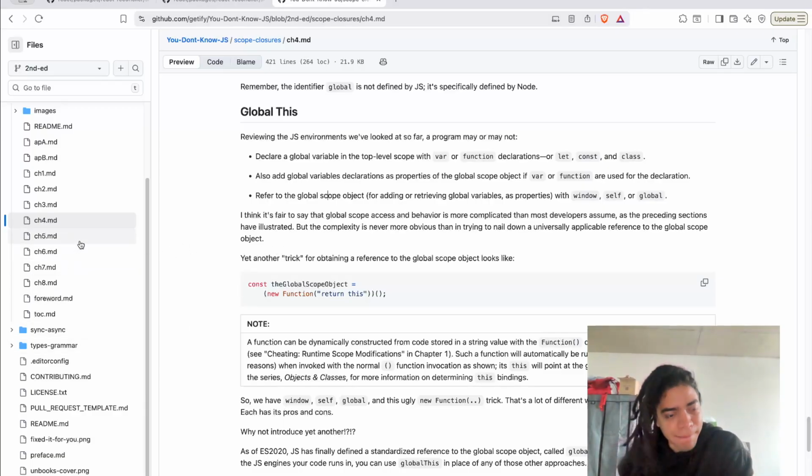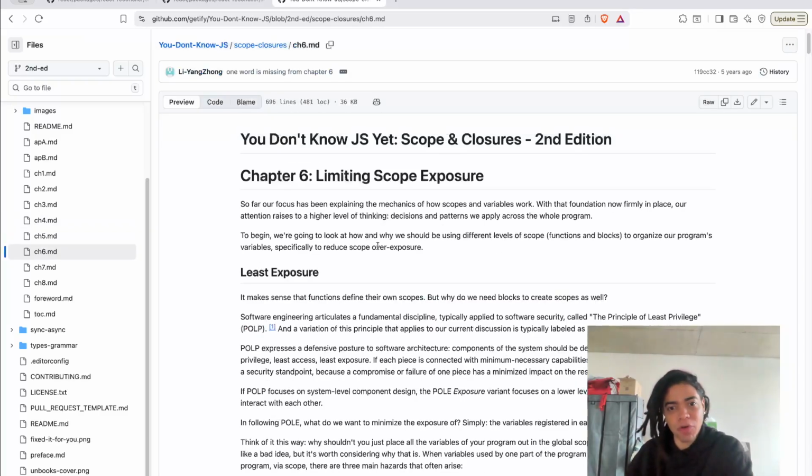Okay, so here we are in chapter 7, limiting scope exposure, but it is based on the principle of least privilege, a security concept that, from a high-level overview of system design, is for the different components in a system.